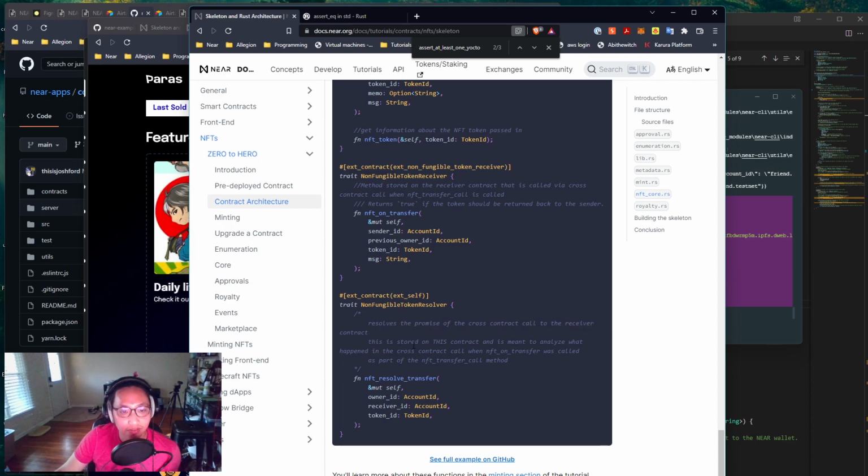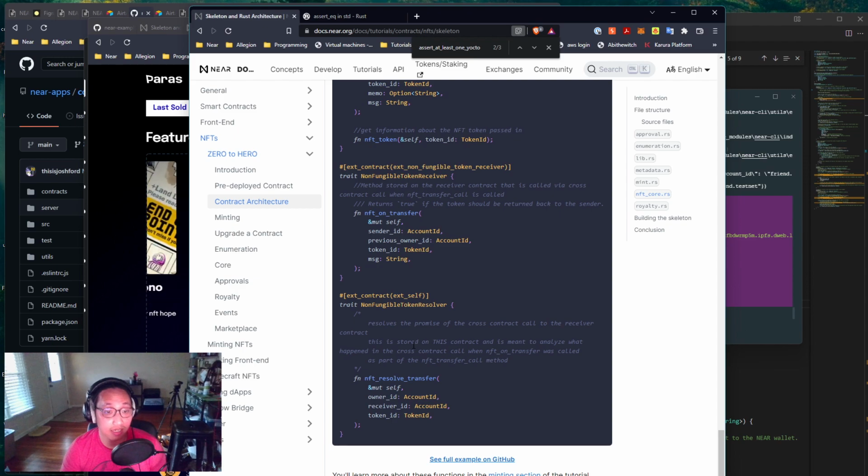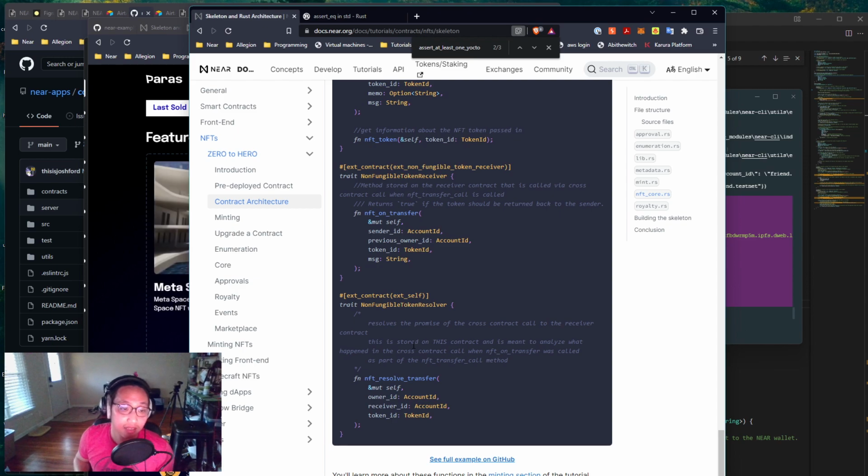Resolve the promise of the cross contract call to the receiver contract. This is stored on this contract and is meant to analyze what happened in the cross contract call when NFT on transfer was called as part of the NFT transfer call method.